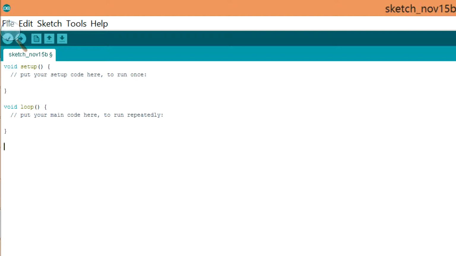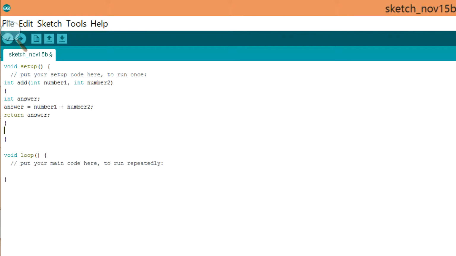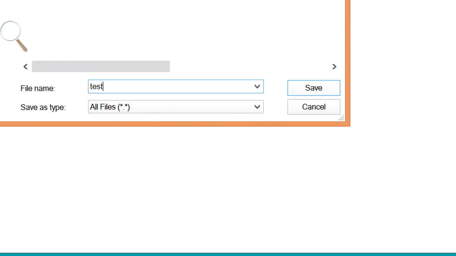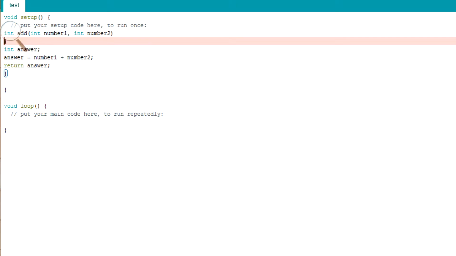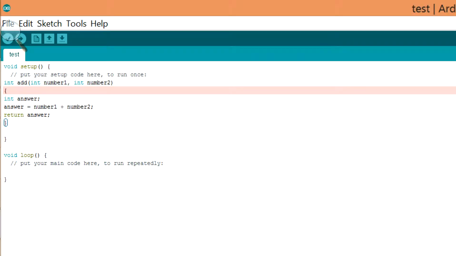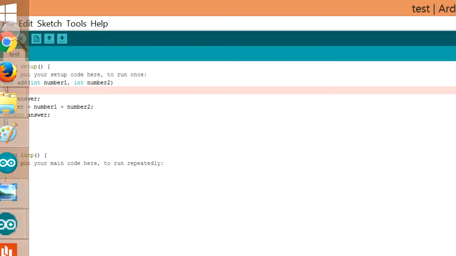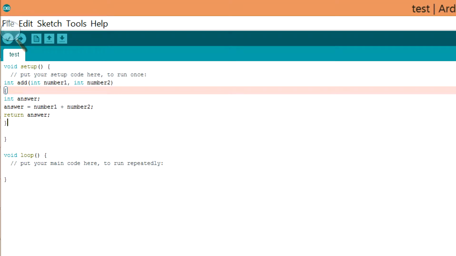If you don't believe me, I can just test it out. I'll paste it over here within the void setup, and I'll just verify. I'll type in some name, just start it as test, and save it. And see, that is a problem already. There will be a lot of problems telling you about some token error.